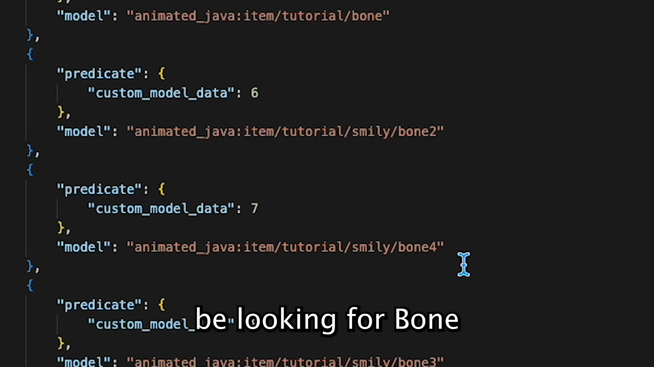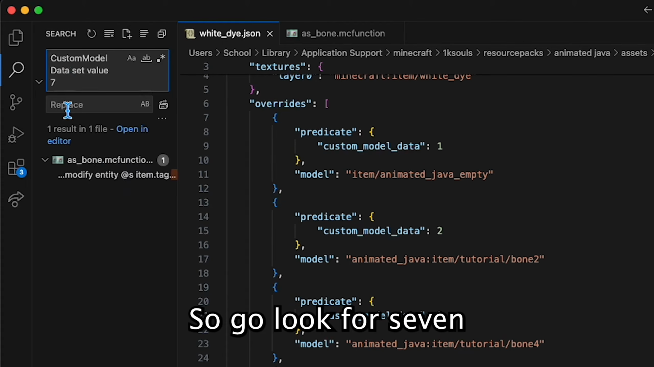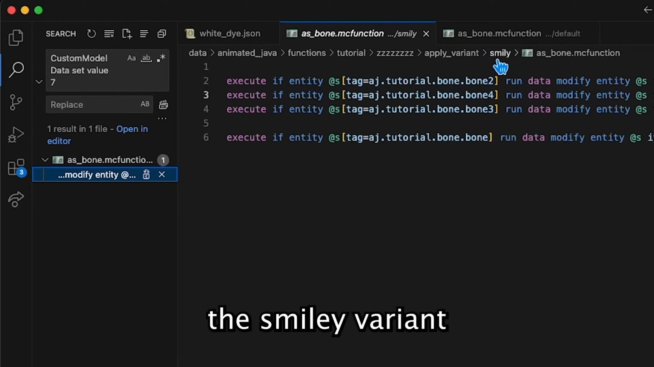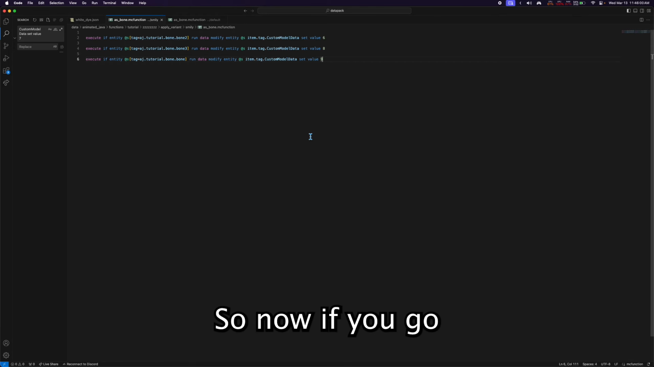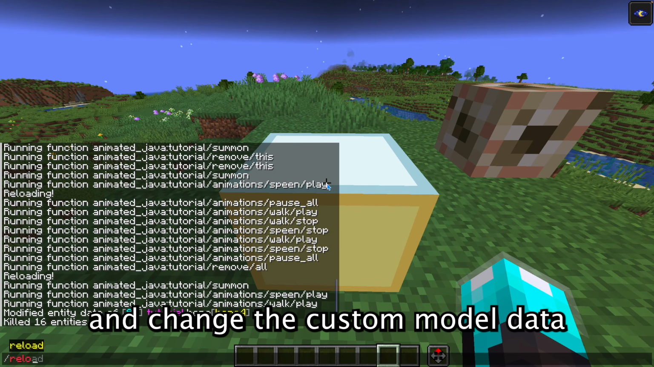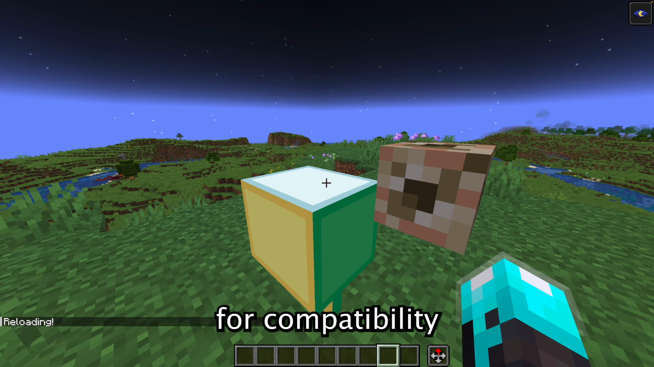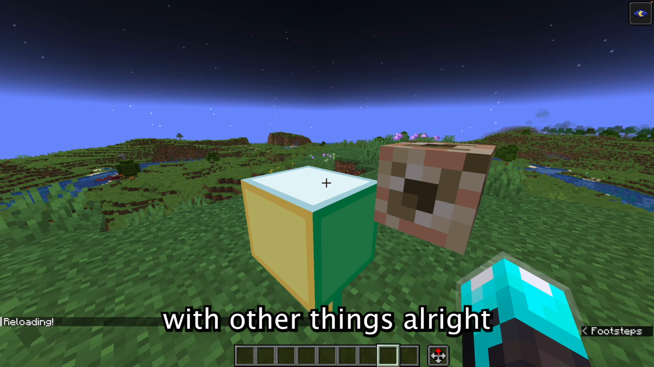Now I'm also going to be looking for bone 4 in the smiley variant. That's number 7, so go look for 7. That's going to be the smiley variant, so I'm going to remove that as well. Now if you go and change the item, it will not change the custom model data. This could be good if you're looking for compatibility in your data pack with other things.